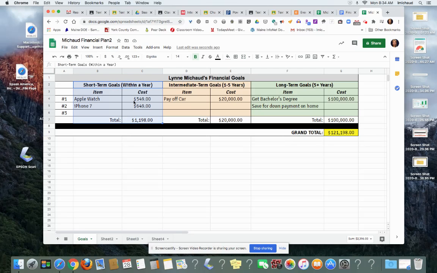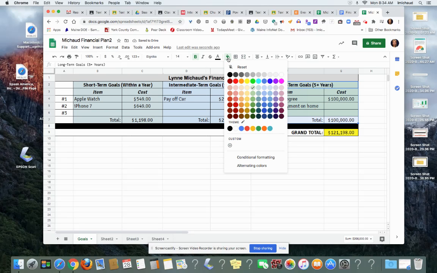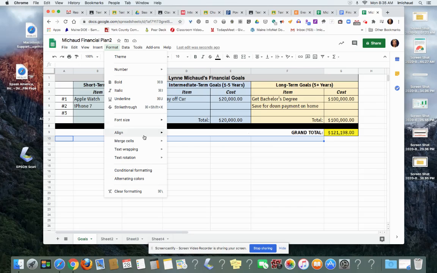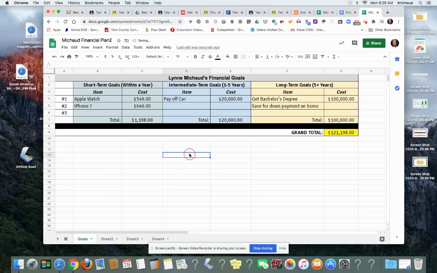Let's make all your short-term goals one color. Make your intermediate goals a different color. And then make your long-term goals a different color. Use subtle colors though, so they're easier to read. This is just a black coloring to separate this document from your grand total. In this cell, I've merged A, B, C, D, E, and F. Remember to merge. You highlight, go to Format, Merge Cells, Merge Horizontally.